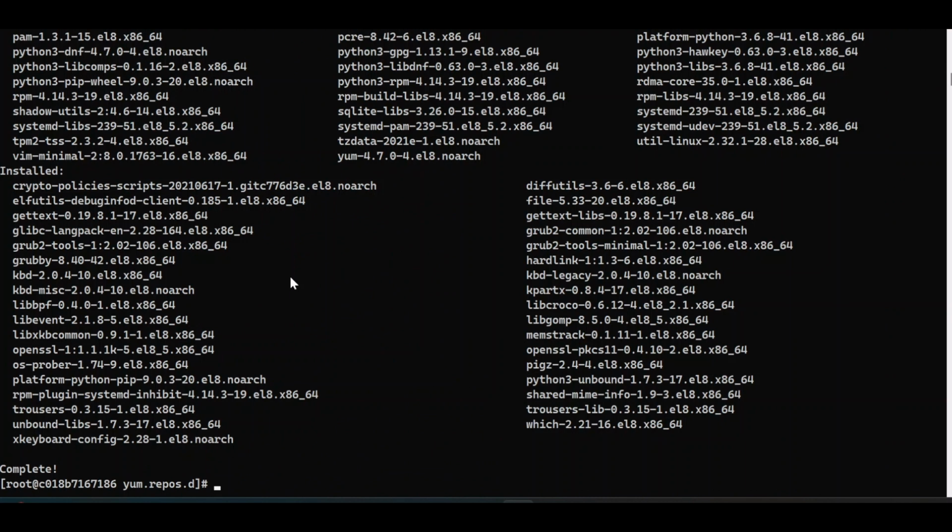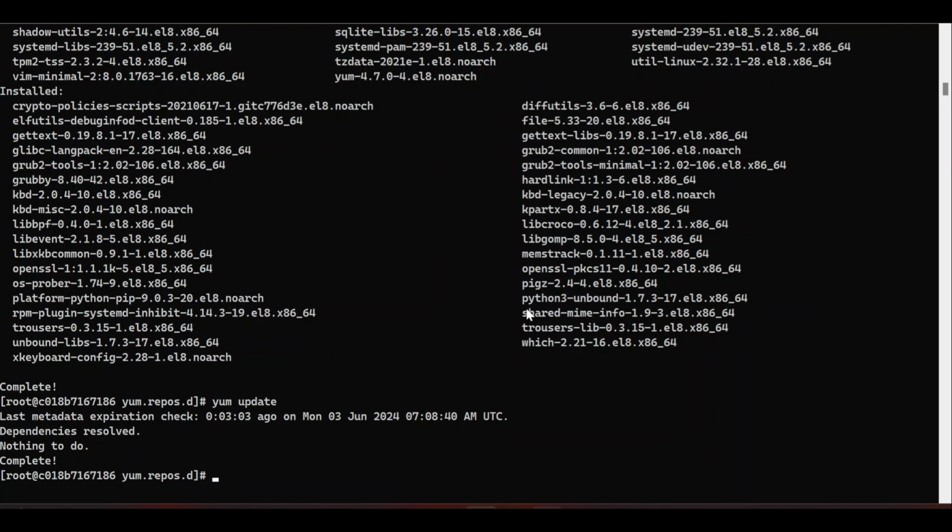See, my CentOS operating system has updated. The yum update command is now working fine and everything is updated. Now, if I type yum update, it says dependencies resolved and nothing to do. So my yum update has been completed.